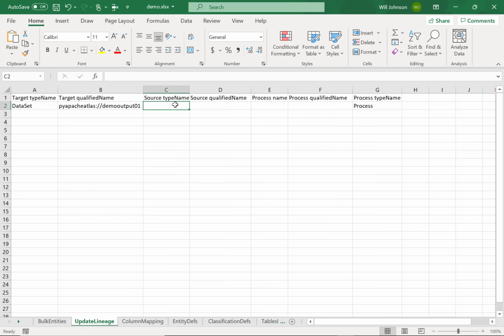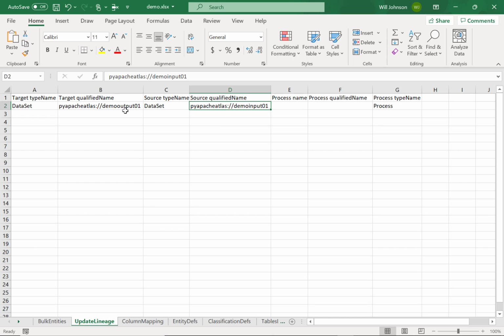I'll do the same thing for source. There, so I have my demo output 01 as my qualified name for my target and my demo input 01 as my qualified name for the source. Just the information that I grabbed from the Purview portal in this case. Now I get to be more freeform. I can create this as whatever I want. So my process name, I'll just call this my custom process.